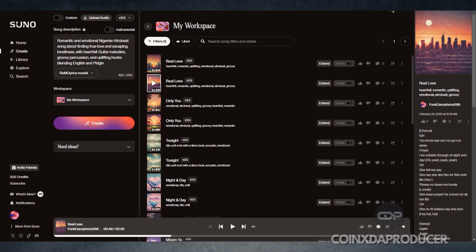So this is exactly how I go about generating song in Suno. But trust me, you can go more in depth. You understand? You can really go more in depth. If you want it to generate a slow type of Afrobeat, you can add it here. So you can see romantic and emotional, slow Nigerian Afrobeats. You can do that. So guys, that is it for today's video.